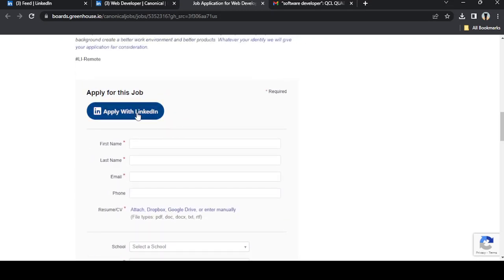Nonetheless, you see this little icon here, apply with LinkedIn, which is way, way easier. For you to apply with LinkedIn, you must have already uploaded your CV on LinkedIn. Through your CV, LinkedIn helps you. It reduces the workload and the stress to a very great amount.